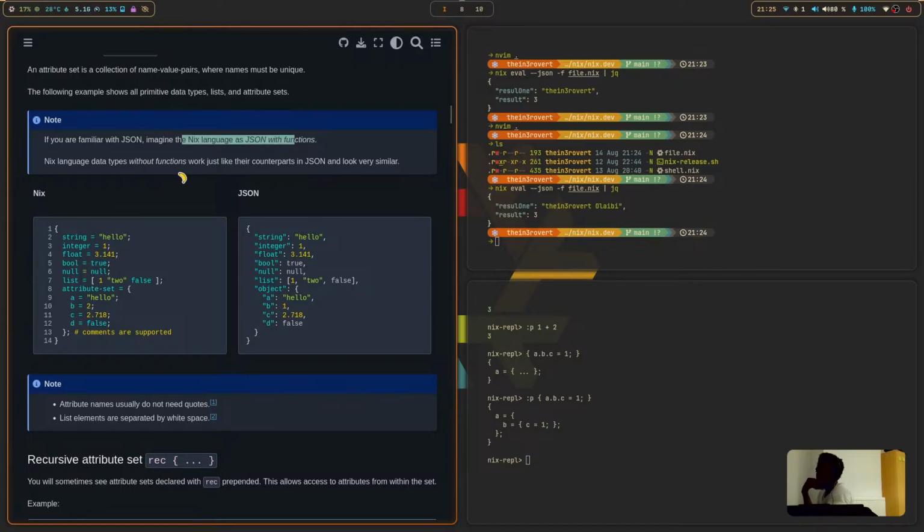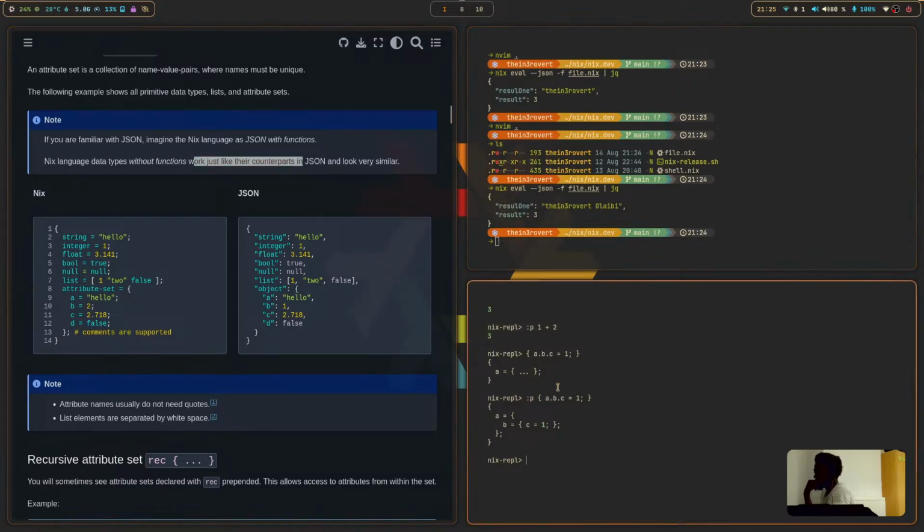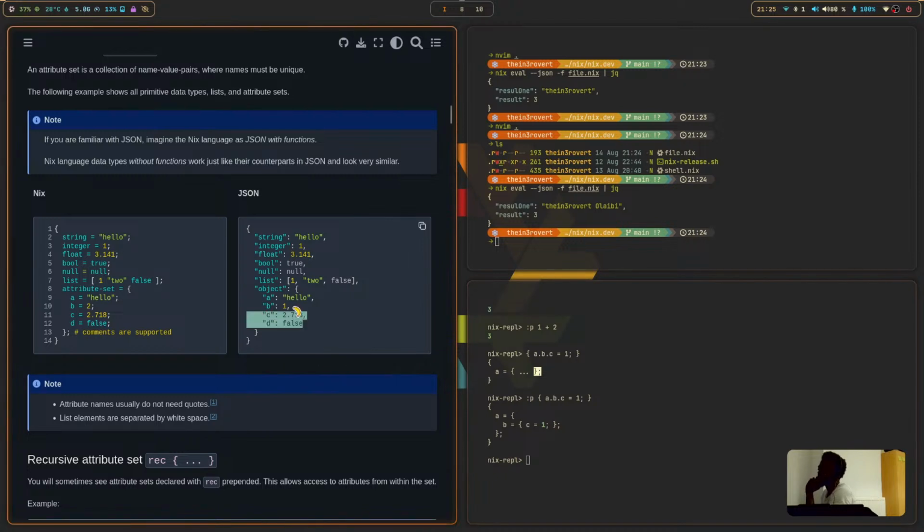So the next language is actually very similar to JSON, but JSON does not have a semicolon. Oh, it does? Does it? It doesn't. Yeah, it doesn't. JSON has a comma after every value except for the last one. But with Nix, it's a semicolon.